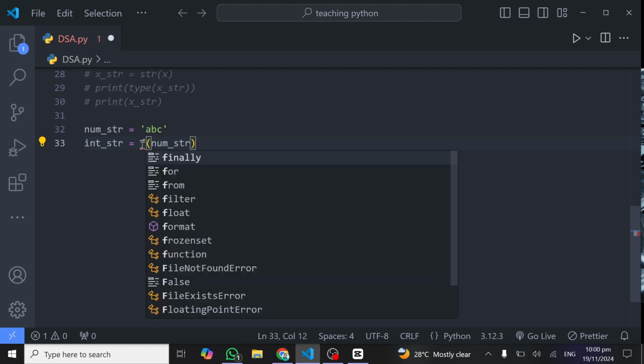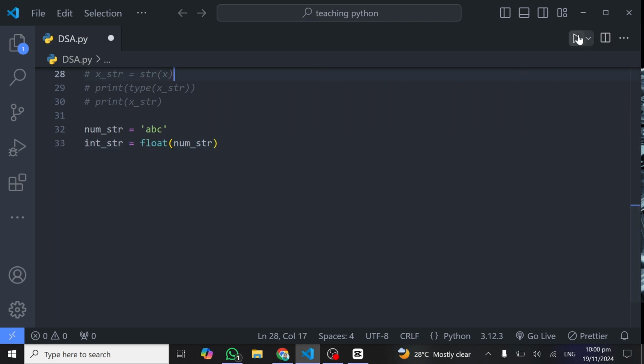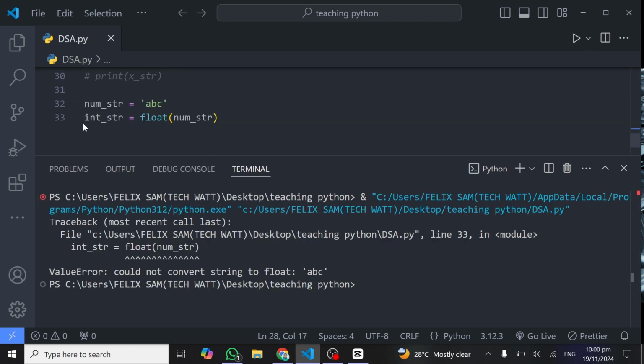Even when you try float, you still get that same error. So let's try it and let's see. Okay, so you can see we got basically the same error.